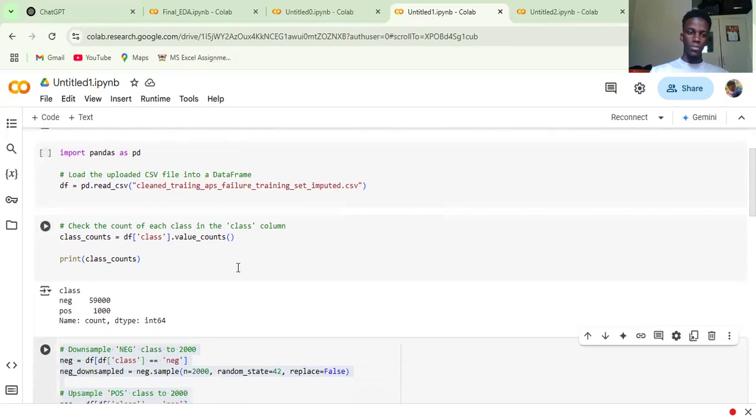And as you can see from here, I did the counting of the positives and negatives, and this is what I got using class count, df, and focusing on class only, the very first column. And of course I got 59,000 and 1,000. So we're going to do the down sampling.